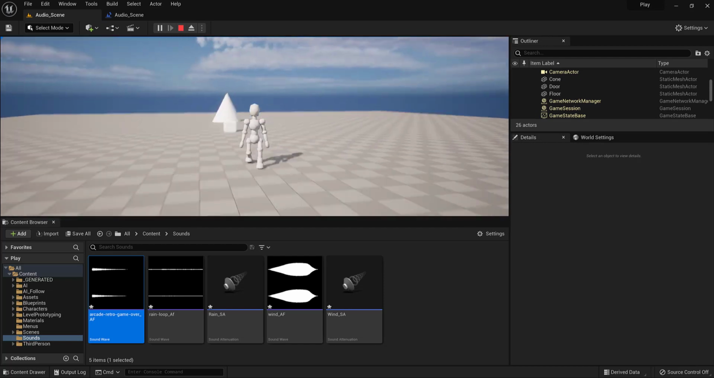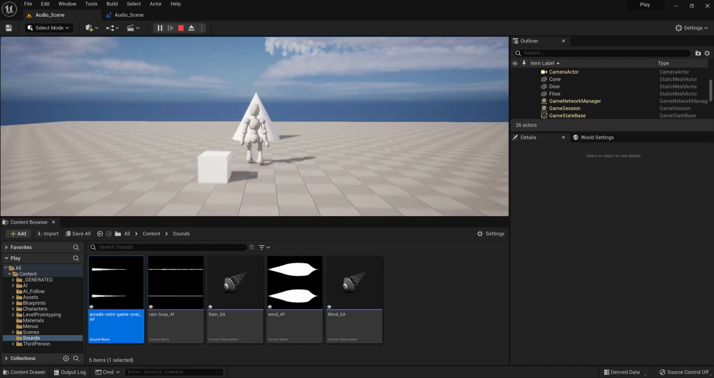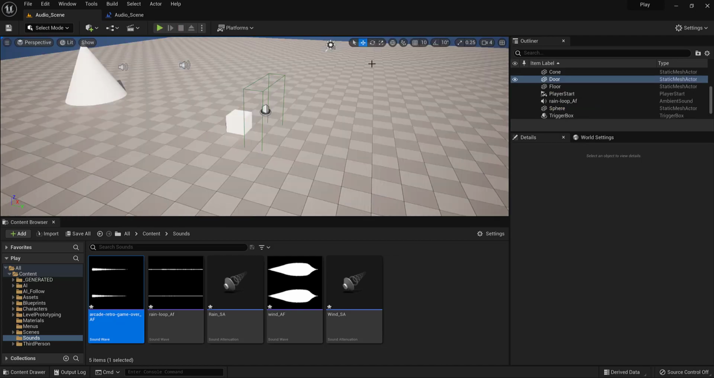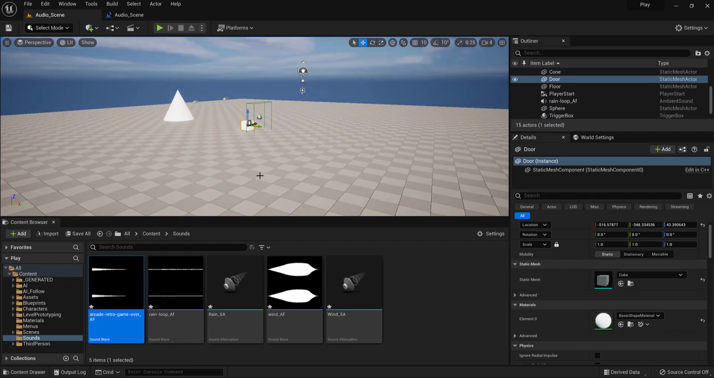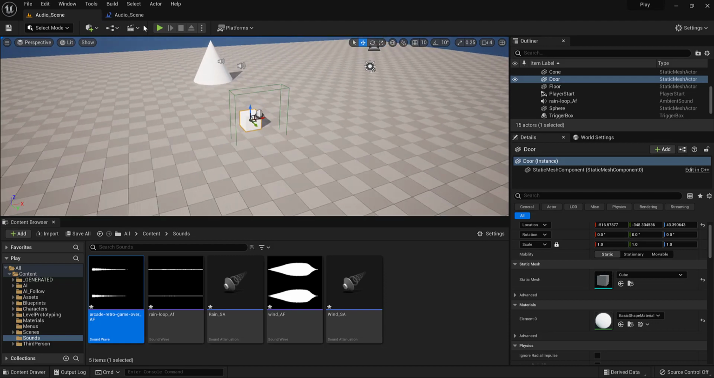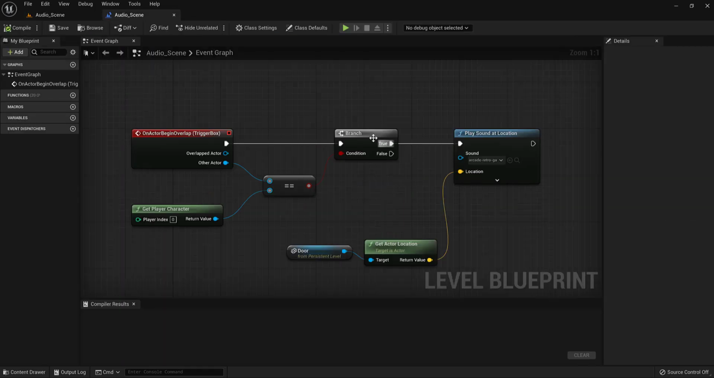You can see it plays when I walk into it. So this is cool too if you have wind or other things. The problem with this is it's not exactly reusable, but it's great for testing for the level. Let's take a look at how we can take this and turn it into its own blueprint.